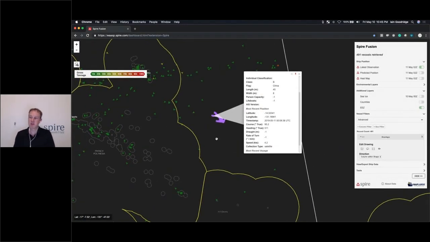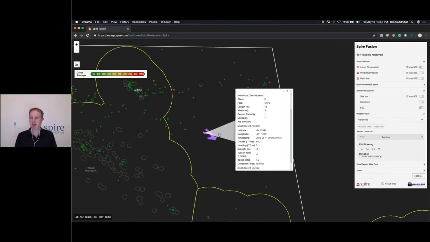Now, what's interesting is obviously it isn't crossing into the EEZ. It's actually outside of that right now. It's close to it, but it isn't quite into it.